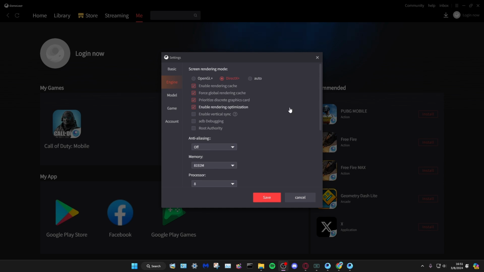At the top, you can see we have 3 options of open, direct, or auto. I'm not sure why a lot of YouTubers recommend auto. Personally, I found it works better with DirectX. Again, whatever works best with your computer, you can try different settings.